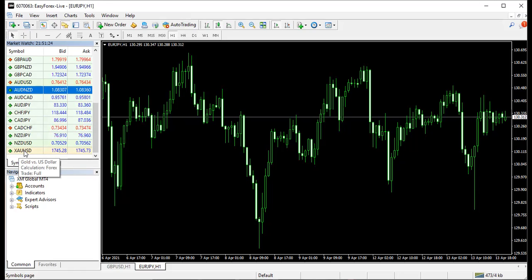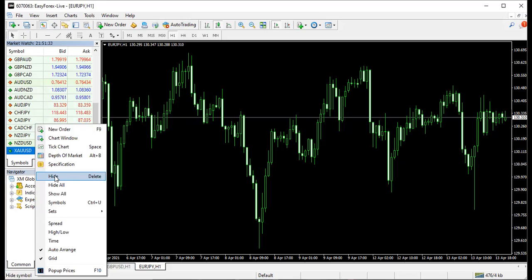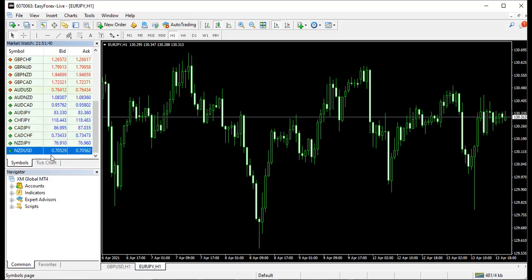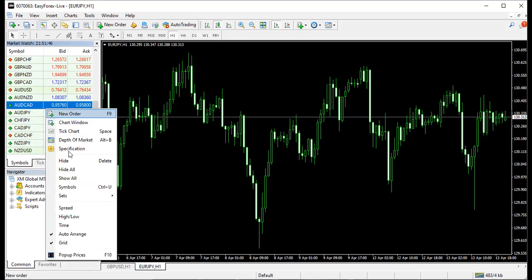You get it? Now, another way to do this is if you don't need a currency pair, all you need to do is right click on the pair and then click on hide. Once you click on hide, the currency will disappear. You see that the gold symbol that was here has disappeared. So any currency pair that you don't need here, you right click, then hide it. It will disappear.